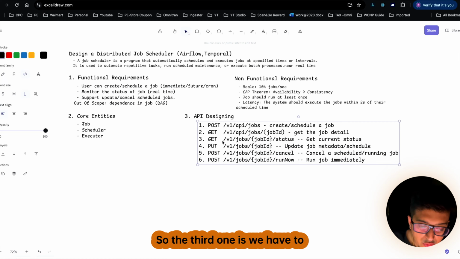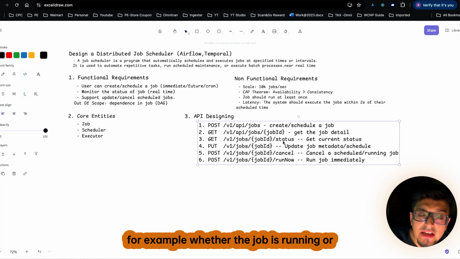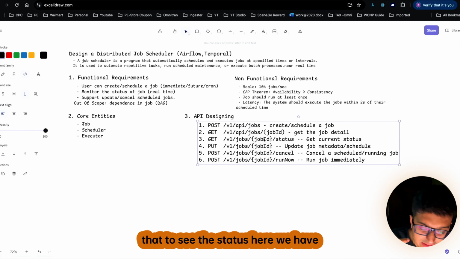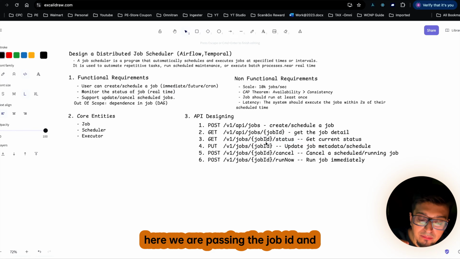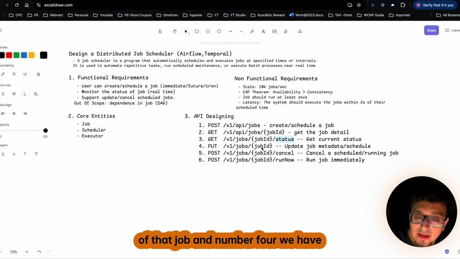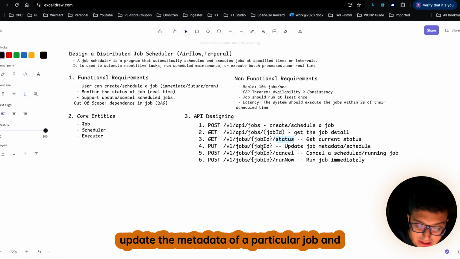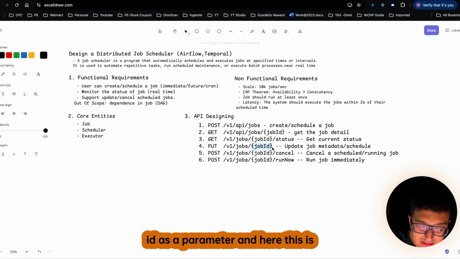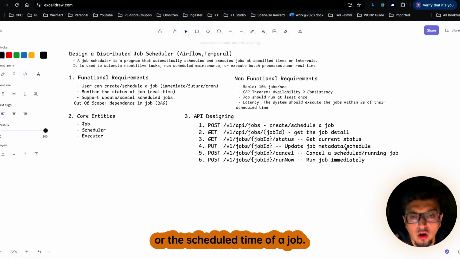The third one is that we have to see the status of a particular job, for example, whether the job is running or whether it failed. For that, here we have our third endpoint, this one. Here we are passing the job ID, and we are trying to get the status of that job. And number 4, we have to give the user the provision to update the metadata of a particular job. That is why we are passing the job ID as a parameter. And this is a PUT call to update the job metadata or the schedule time of a job.